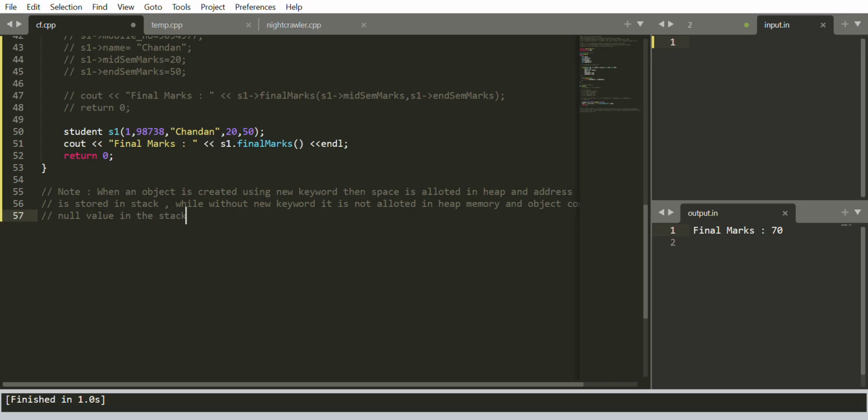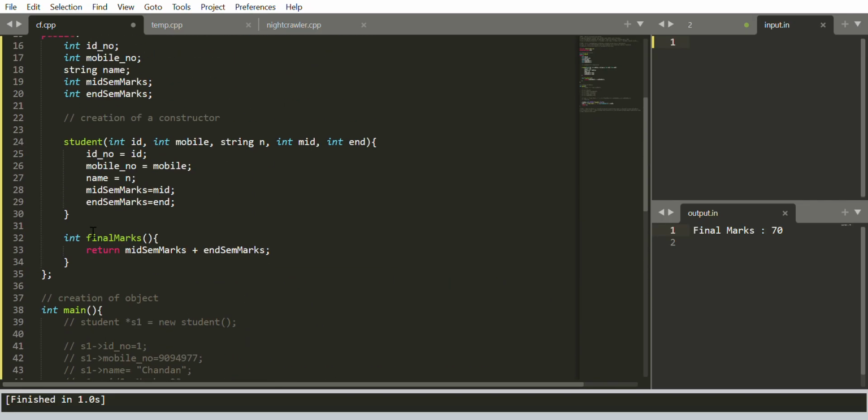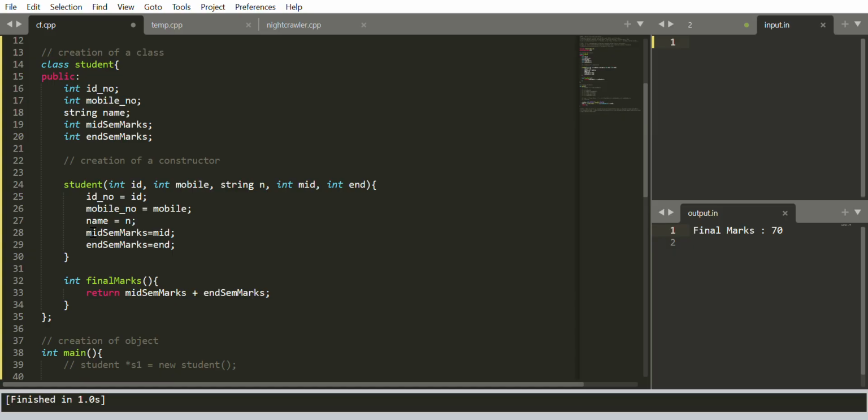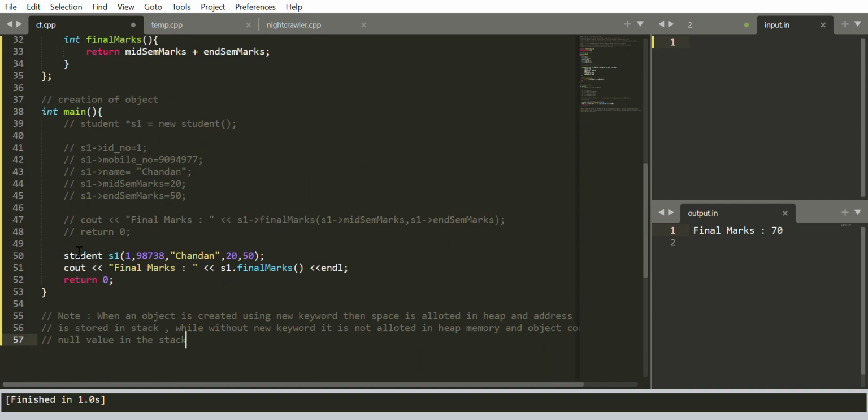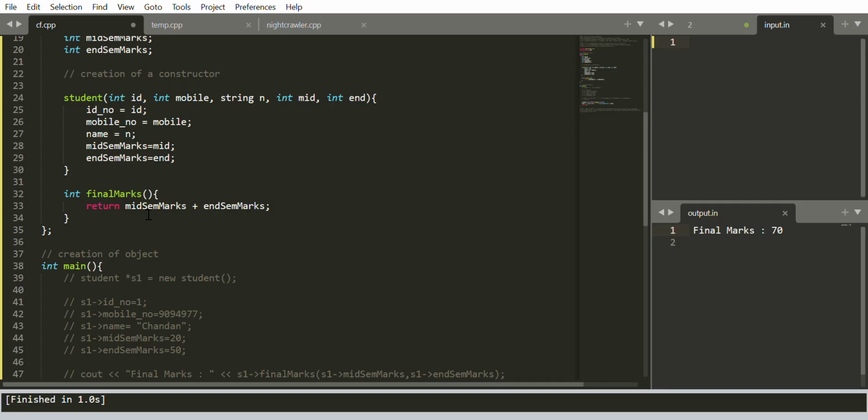Okay, so this is the important note. And another important note which I mentioned already, that when we create a class, it does not occupy space. It only occupies space when we create an object.